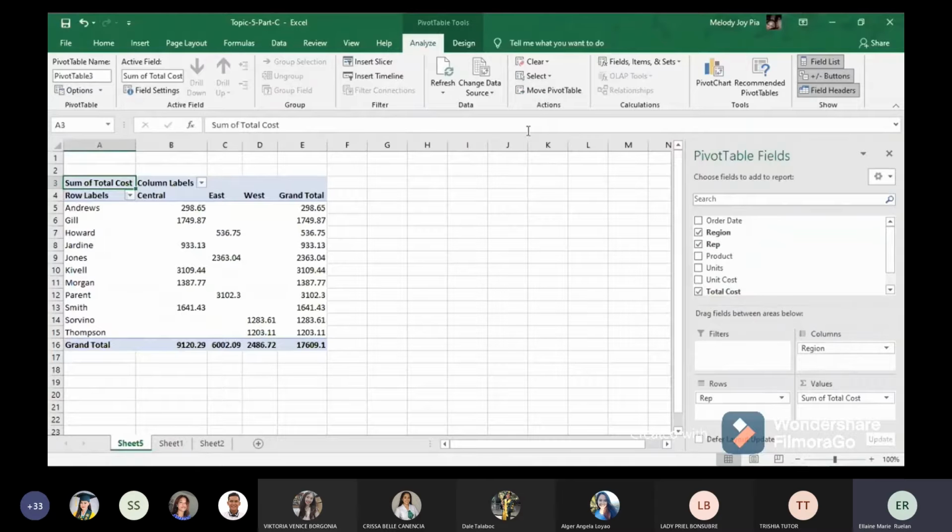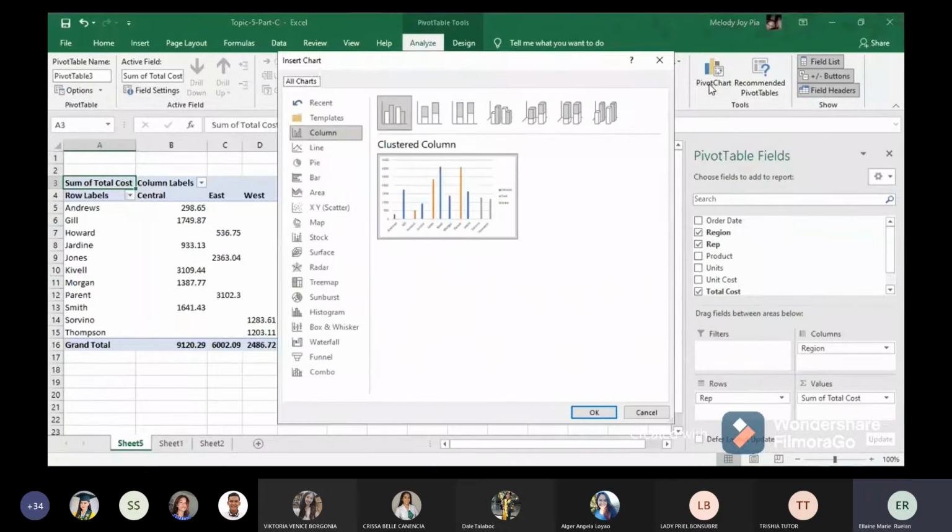So find Analyze under Pivot Table Tools and click it. So here. Next is click Pivot Charts and a dialog box will appear. So in the dialog box, you can see the types of charts that you can use. So there are columns, line, pie, bar, area, XY scatter, just to name a few. So these are all the charts that you can use.